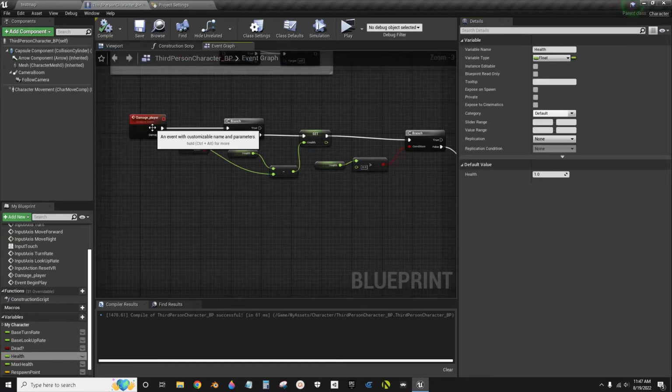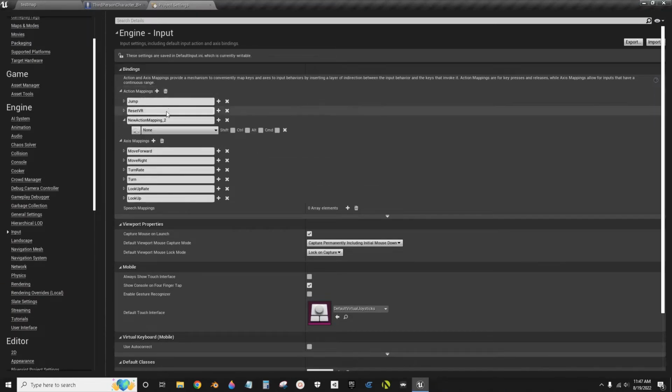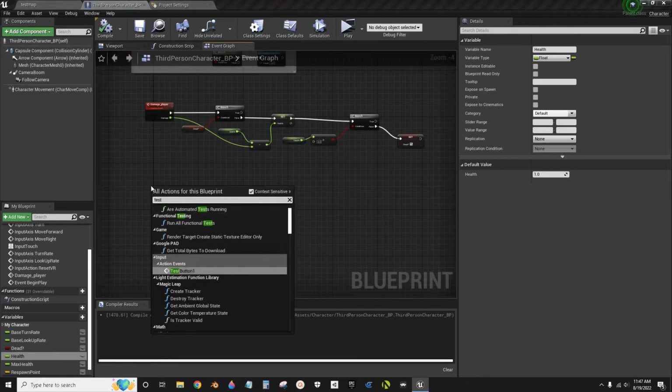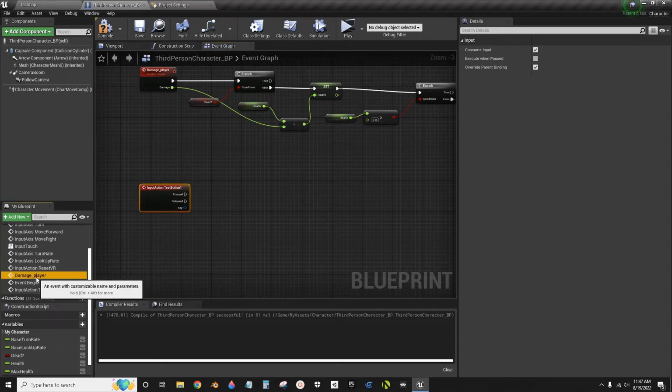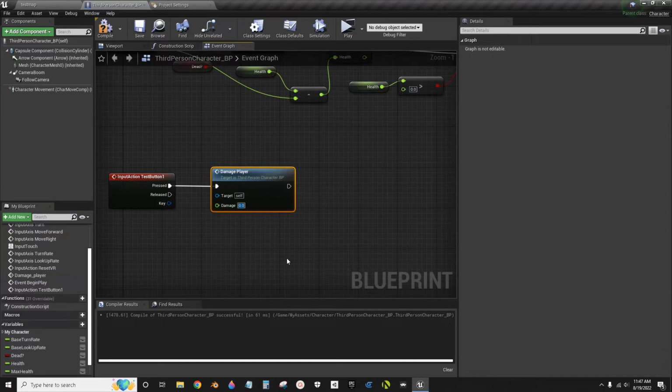Now to test out this damage player, we're going to go into project settings, go into input, and we're going to create a new map. We're going to call it test button 1. Type the number 1. We can use this to test if our code works. And when this happens, we are going to drag in the damage player custom event. And I'm going to set the damage to 0.25, which will take away a quarter of the player's health.